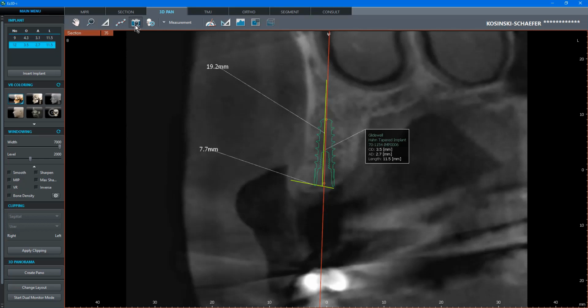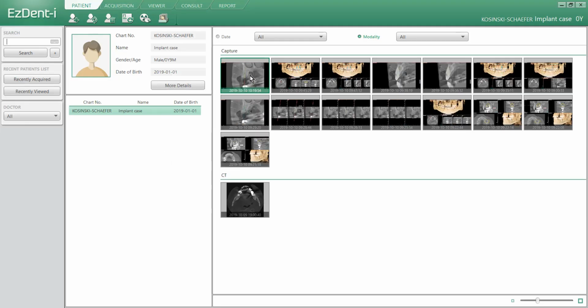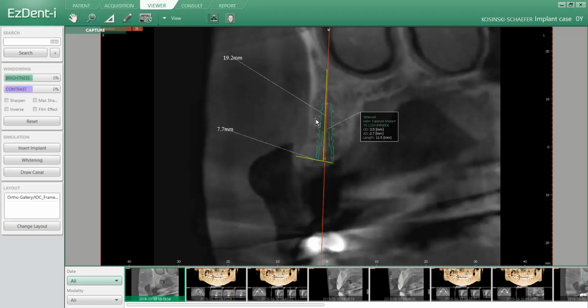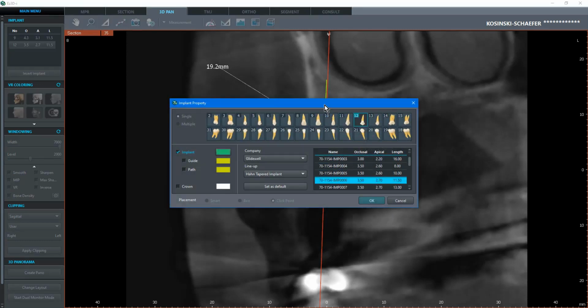If I want to save that and use it for case presentation purposes, I can left click on the camera, navigate over to the EasyDent Eye software, click once to refresh my patient database, and now I have a screenshot of that completed treatment plan.